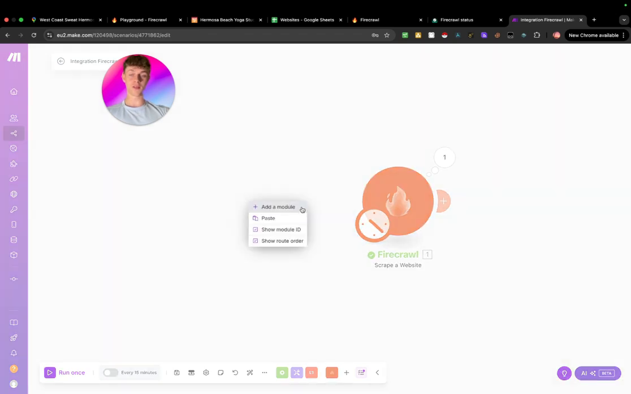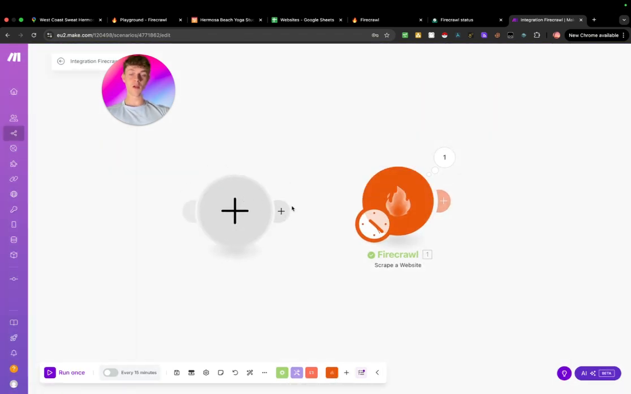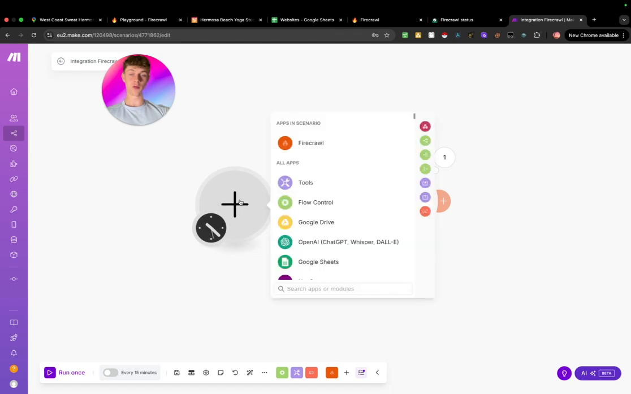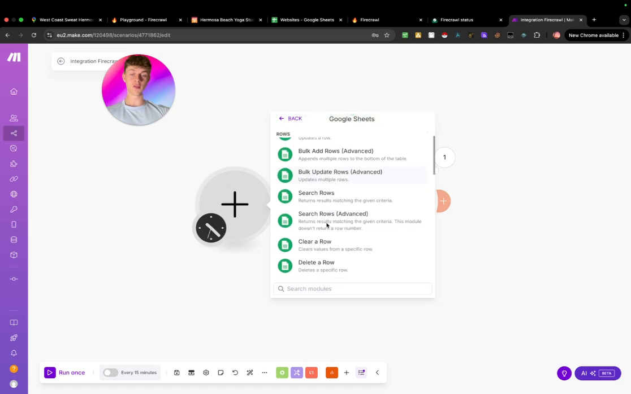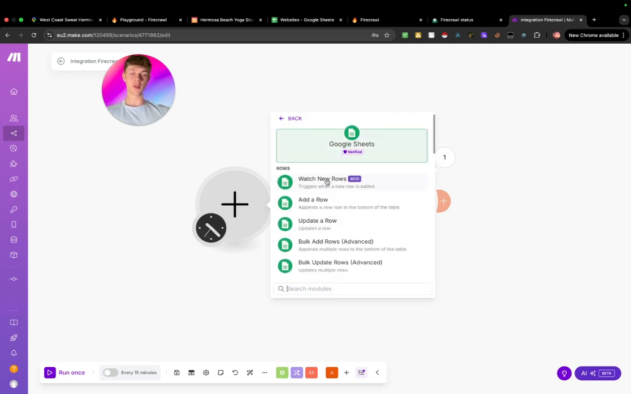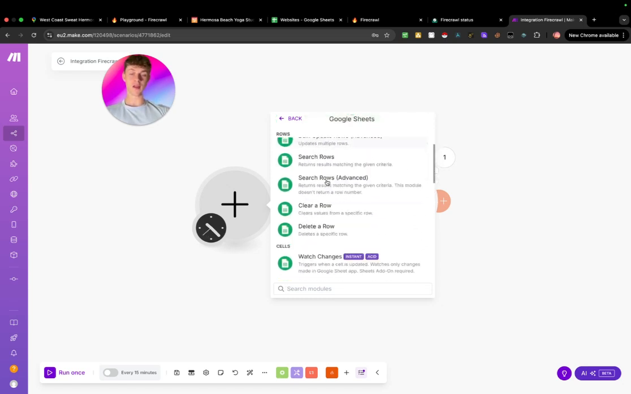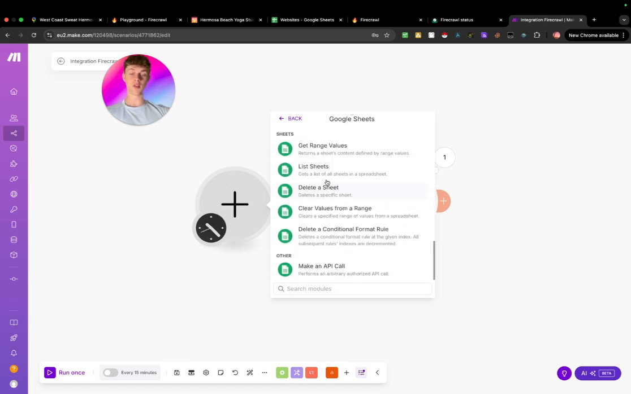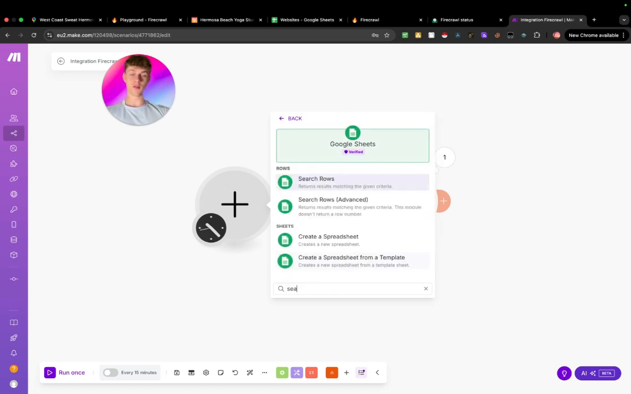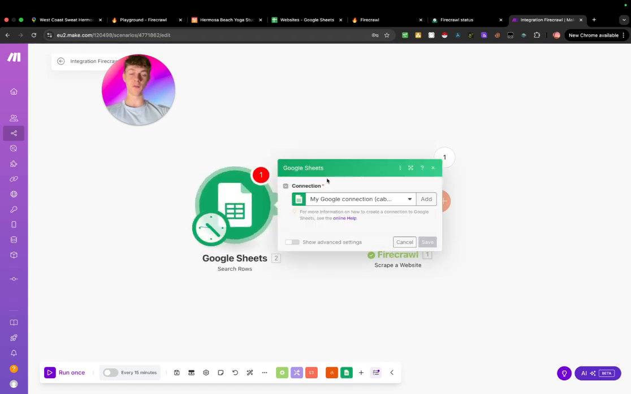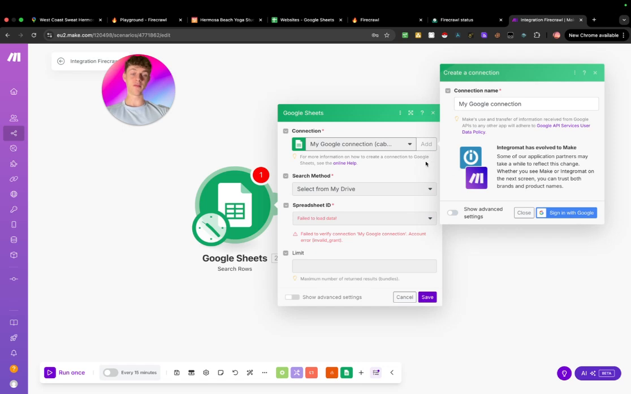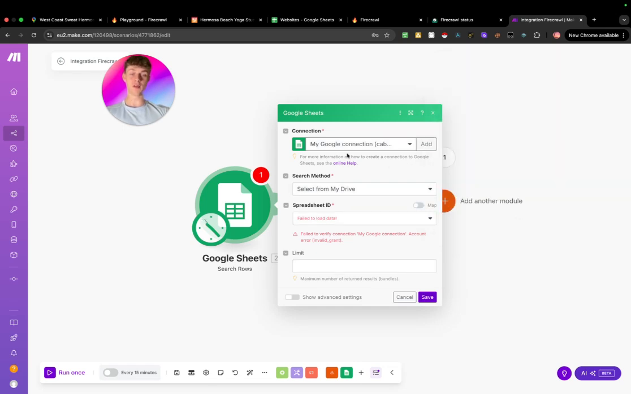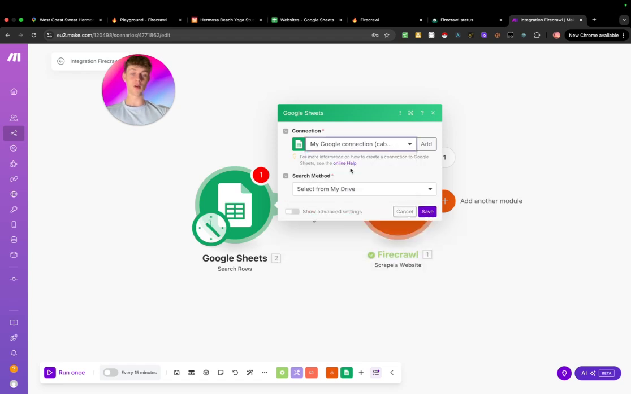Now what we can do is add a module, and we can just attach it to FireCrawl. This module is going to be Google Sheets, and we're going to do watch new rows. There are other options for this, or you could do search rows. Either one's fine. It doesn't really matter which one you go for. And obviously just connect to Google Sheets. Pretty simple, you can just sign in. It's actually way easier than anything else that I've seen. So just make sure you connect the correct Google account.